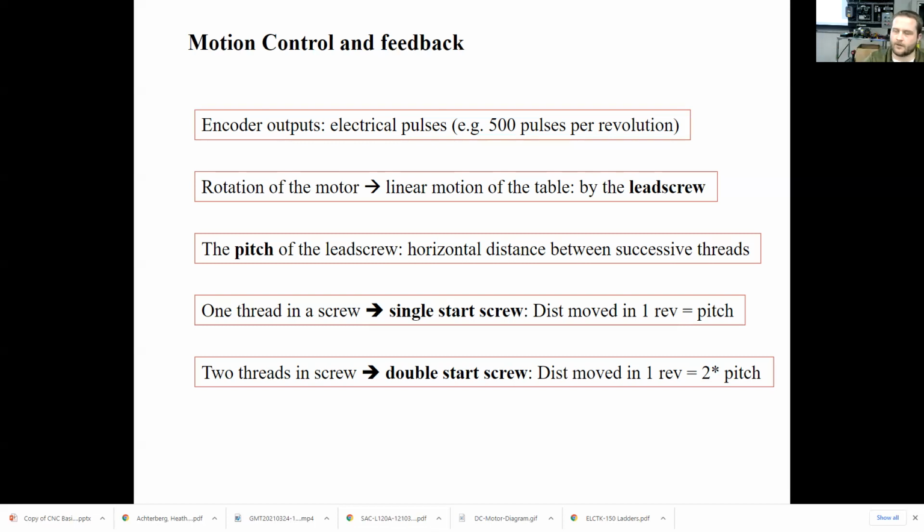It's able to do that because it keeps track of how many pulses. So like this slide says, there's 500 pulses per revolution in this example. If you're at 250, it knows you've spun 180 degrees, right? The pitch of the lead screw has a lot to do with that. And that's a big part of the problem that we're having with those machines right now.